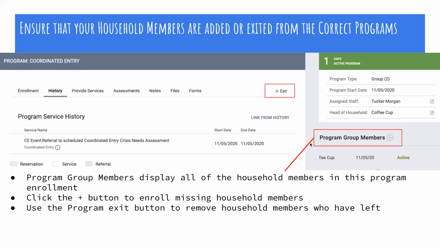You don't have to run that data quality report. You'll be able to pick it up right off the screen. So if someone's missing from here, you can just go ahead and click this plus, and they'll be able to be enrolled.